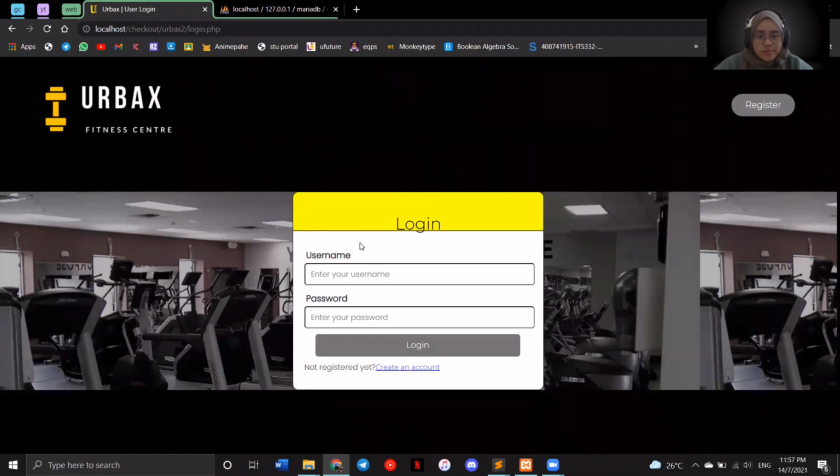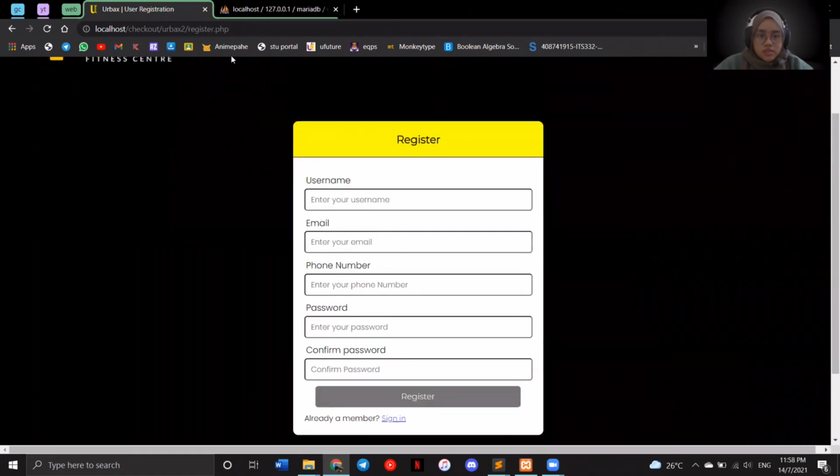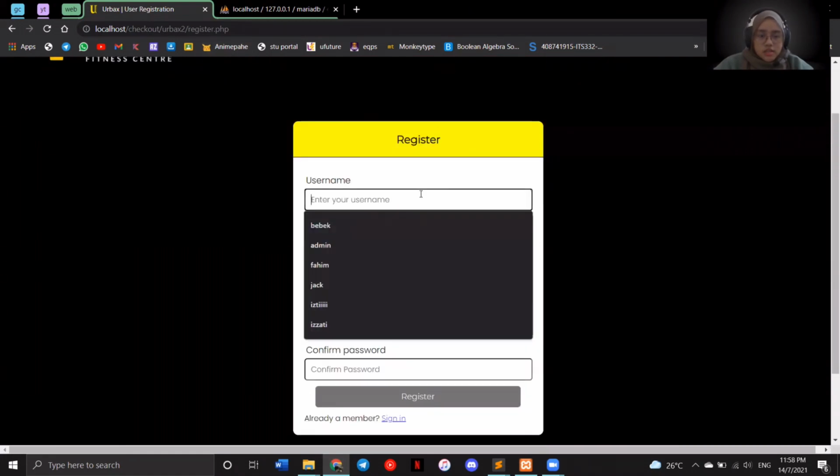Alright, this is the login page. Let's say they are new to the website, so they need to register. They can either click the register button here or create an account here. So I will click here, create an account. We go to this page, which is the register.php page.